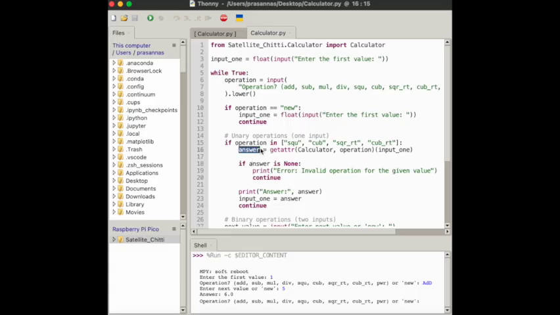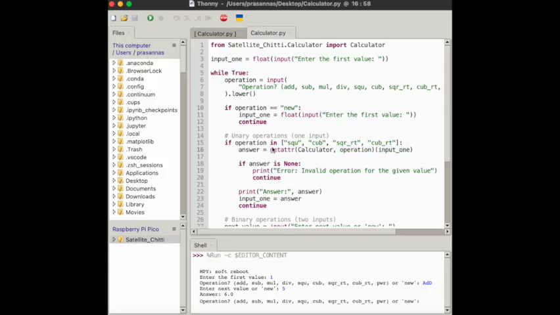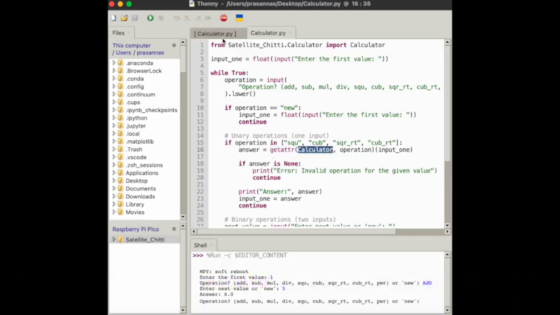Then we set an answer variable to get attribute calculator operation input 1. Now this is kind of a mouthful to see at once, but basically get attribute is like get the value which they have put in. Okay, so that's easy. If I put in square root, it will get square root. And then calculator is our local library.